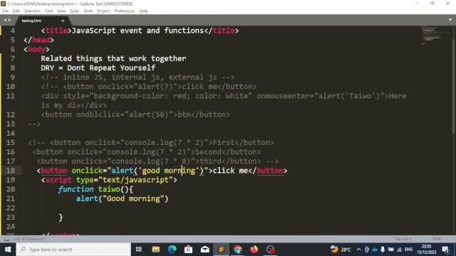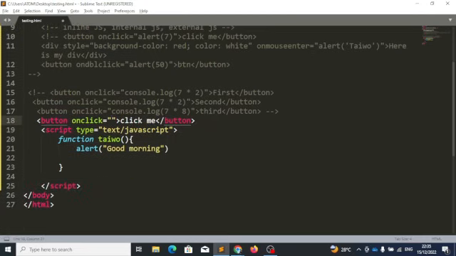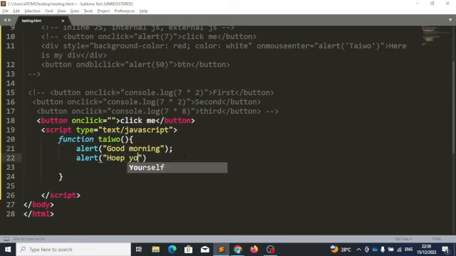But I want to stop using this inline. I want to move to an internal. So I will remove this from here. Next is, whenever a user clicks on this button, I want you to do whatever we have inside this function. The beauty of a function is that you can have a lot of codes. Maybe after it alerts good morning, you still want it to alert, hope you slept well.